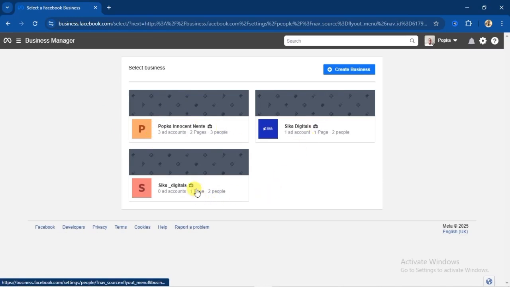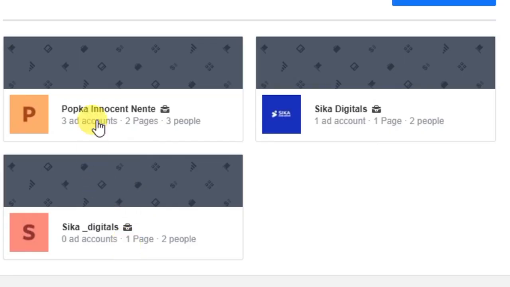In my own case, I have 3 business portfolios here, and you will see that on this particular business portfolio, I have 3 ad accounts, 2 pages, and 3 people managing this. I have 1 ad account here, 1 page, and 2 people managing this. On this one, I have no ad account. I've not created any ad account here. I have 1 page and 2 people managing this particular one.